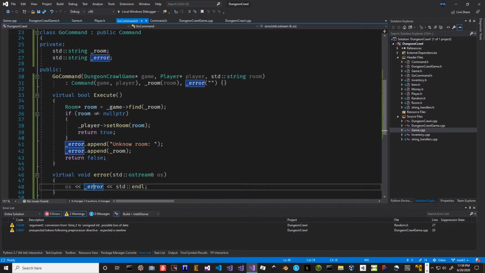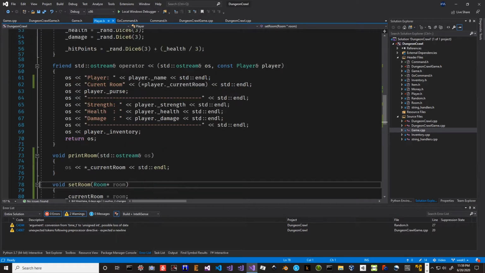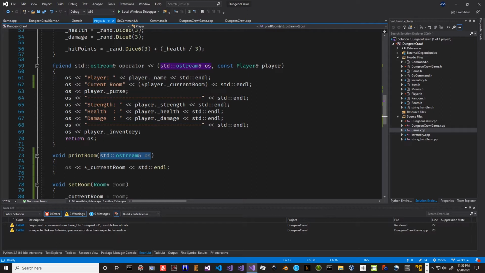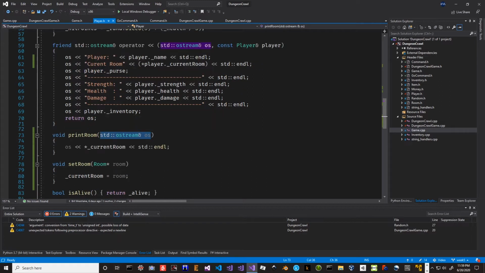So then here also in the player, I created a print room function within the player that prints out the current room again to an output stream that you supply. This is another way to do something similar to what we were doing here with the stream operator, but you can only have one of these. If we just want to print the current room that the player's in, this just prints out the current room.